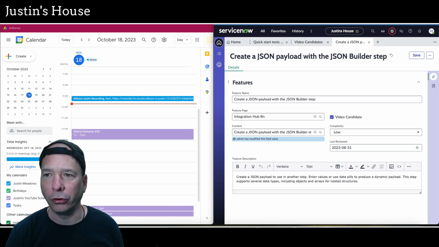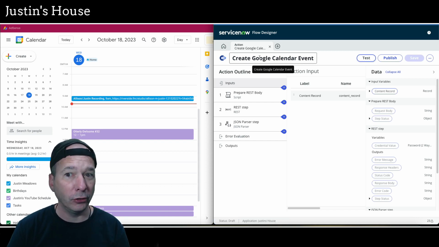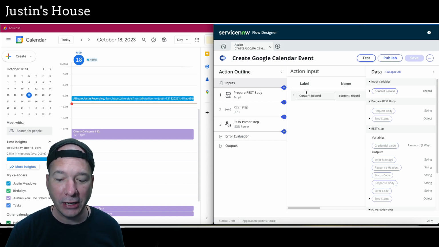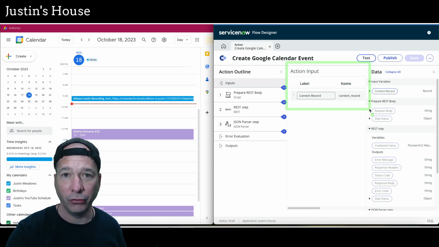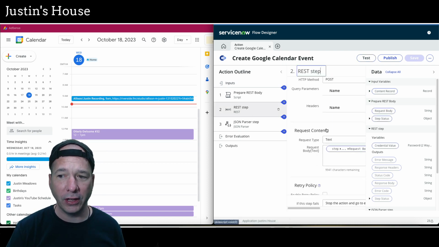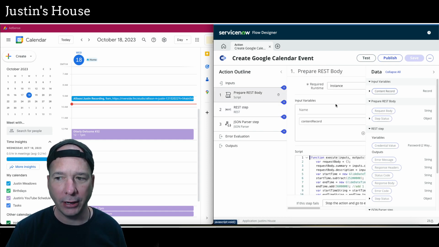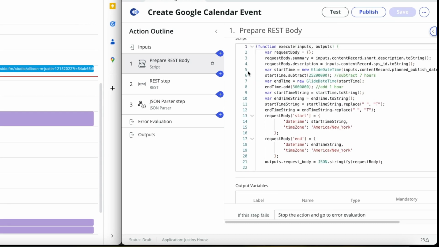I'll just show you real quick what this custom action looks like. It's called Create Google Calendar Event. It receives an input, which you can see here, for the content record itself. The content record is a custom table I've made. And because I have this REST step that sends that to Google Calendar, I have to prepare the REST body for that to be sent. Now, if we look here, it's actually a pretty involved script, about 21 lines.